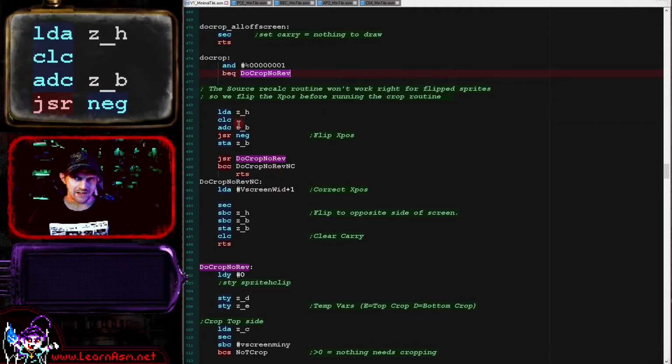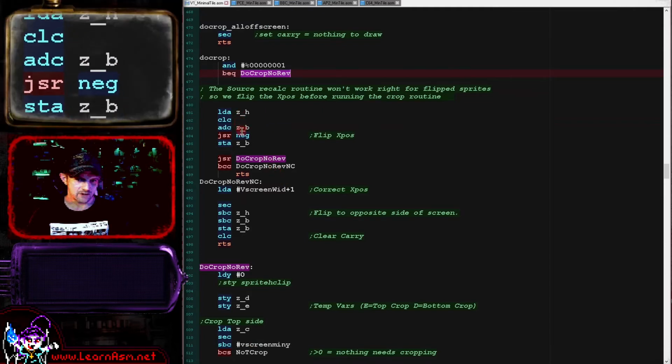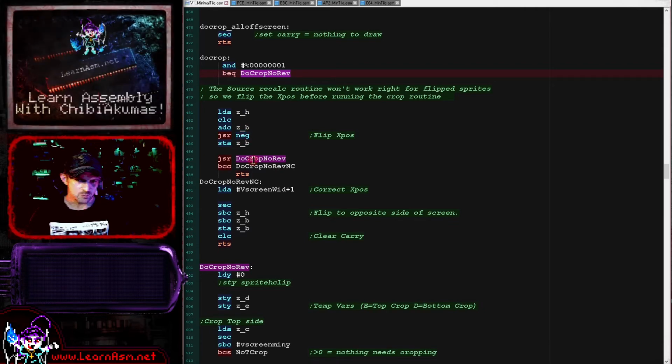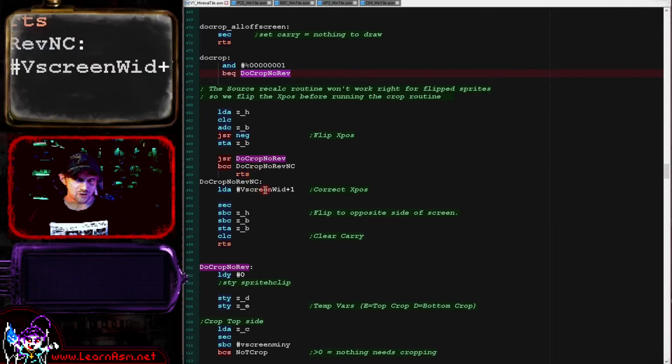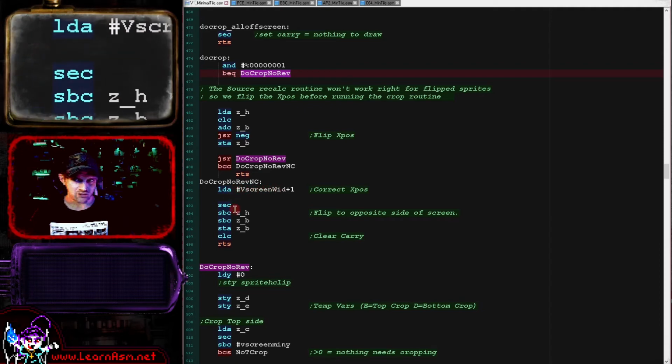So what we're doing here is we are adding the width of our sprite to the X position here, and we're then going to do our crop with the main routine, and then what we're going to do is we're going to subtract that result from the width of the screen here.